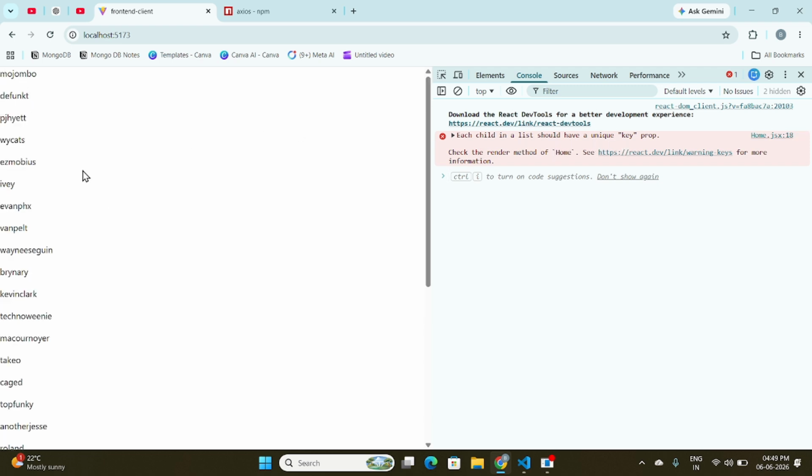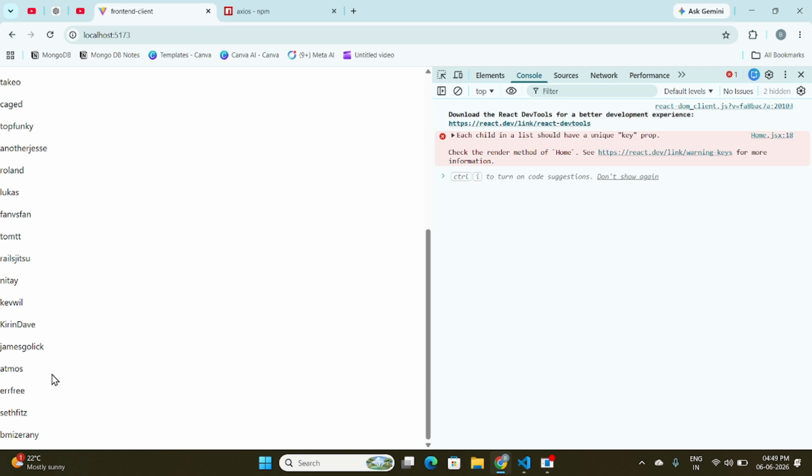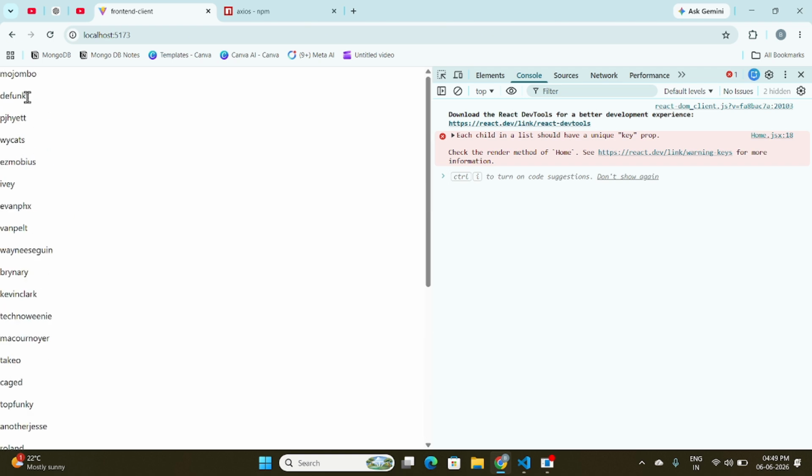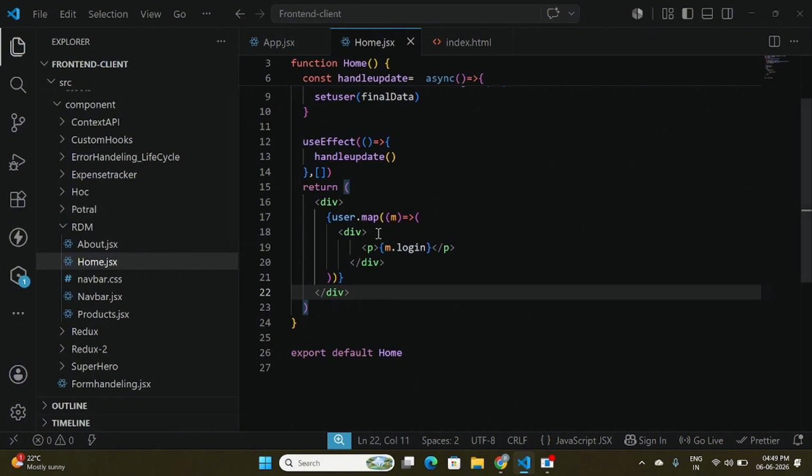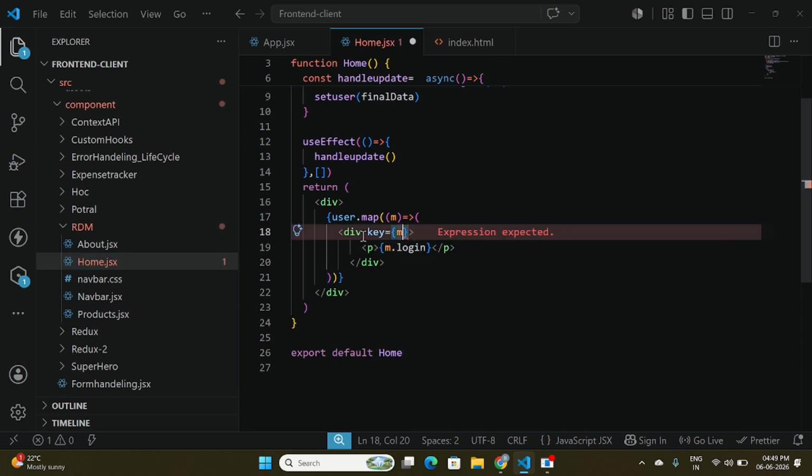What it means is that each time only one paragraph is there and it is rendering again and again for n number of list items. For each and every name it should have one unique id. So for that, we will create one key, key equals m.id, m.id.